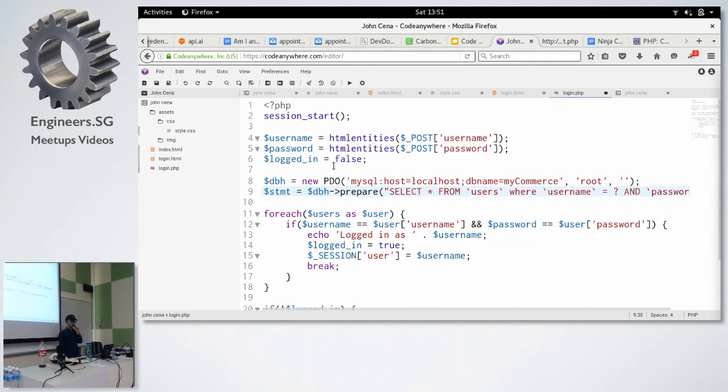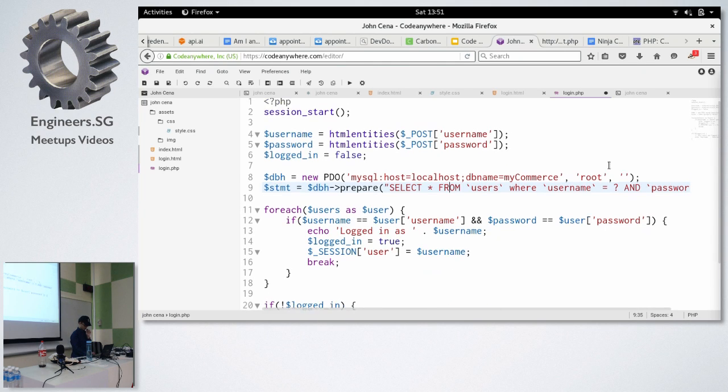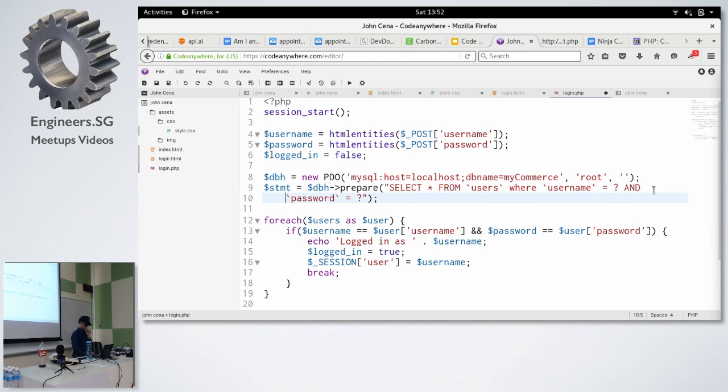So down here, we've got $STMT equals DBH blah blah blah, right? Okay, so STMT. You might be thinking, what the heck is that even? What is this $STMT? Well, it's short for statement, right? So what this statement is, is this thing here. This is actually what we call a SQL statement.